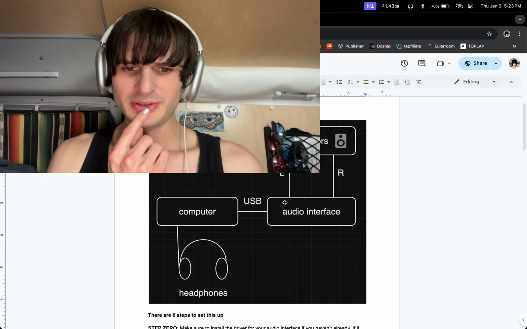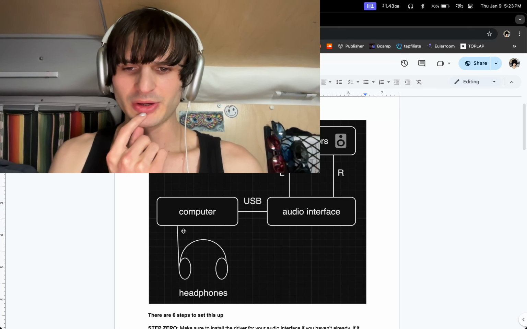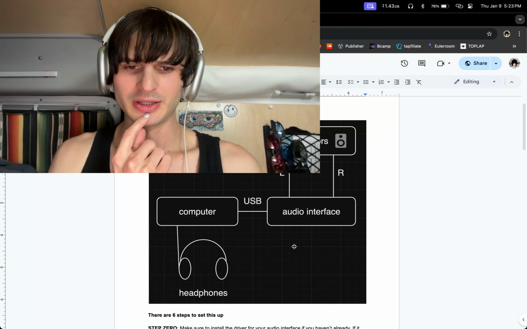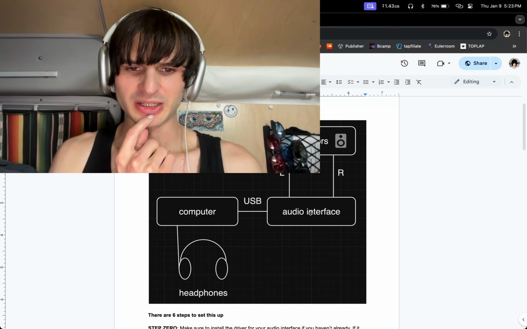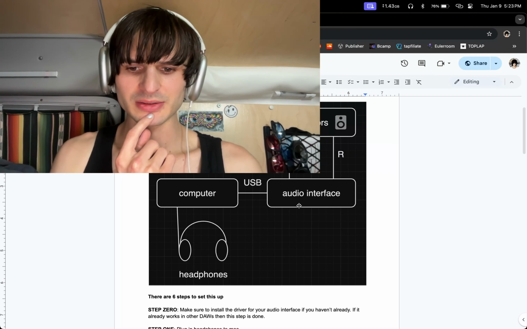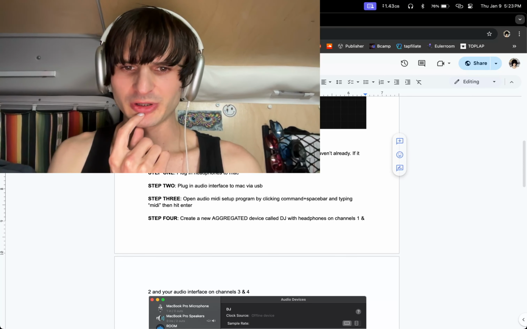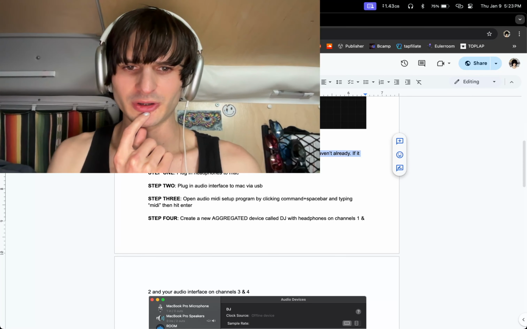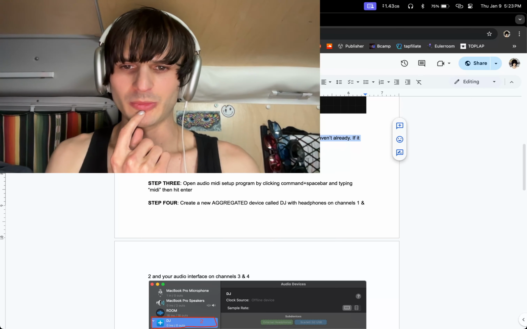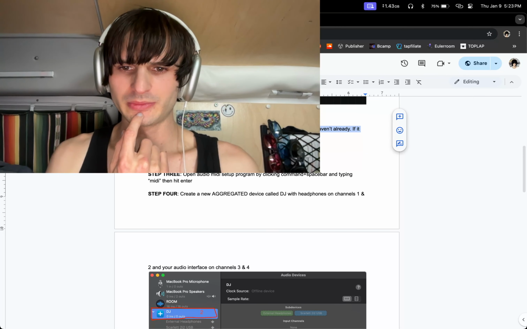and what you want to do is you'll need an audio interface going into your computer, and your headphones coming out of your computer, and then your speakers are going to be connected to your audio interface like this. There's 6 steps to set it up. First, you want to make sure the drivers are installed for your audio interface. Most likely you've done that before.